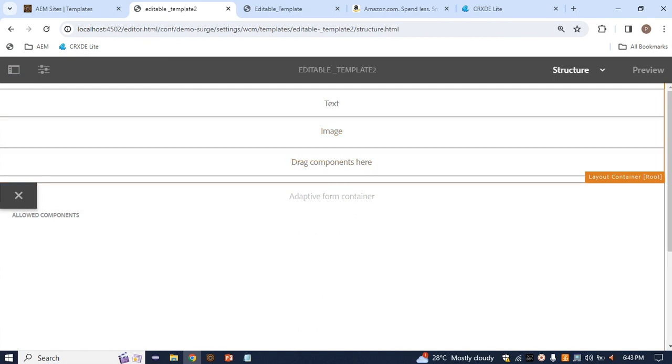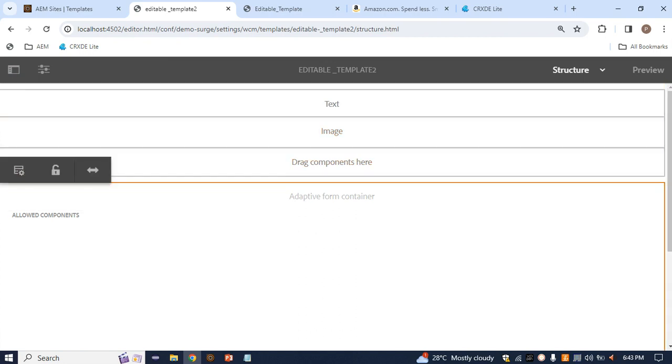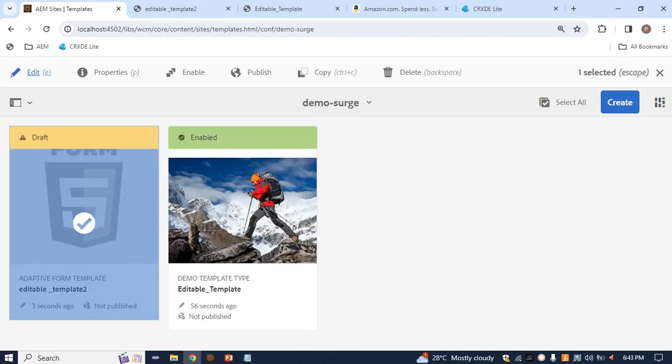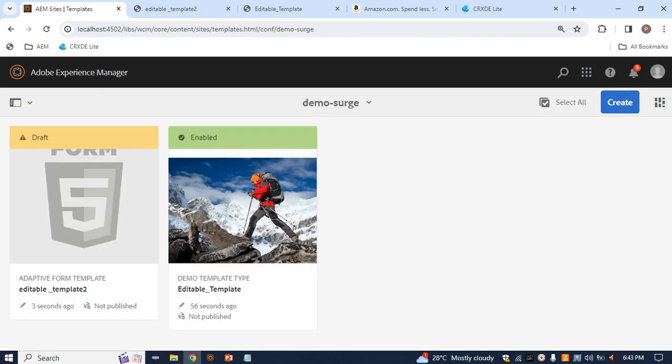Okay, so this thing is done. Now we have added the image and the text, and we have unlocked it as well. Now, by using this editable template, we'll try to create a page. How can we create it? Just come here. This one is in draft state. Keep in mind we have to enable it.